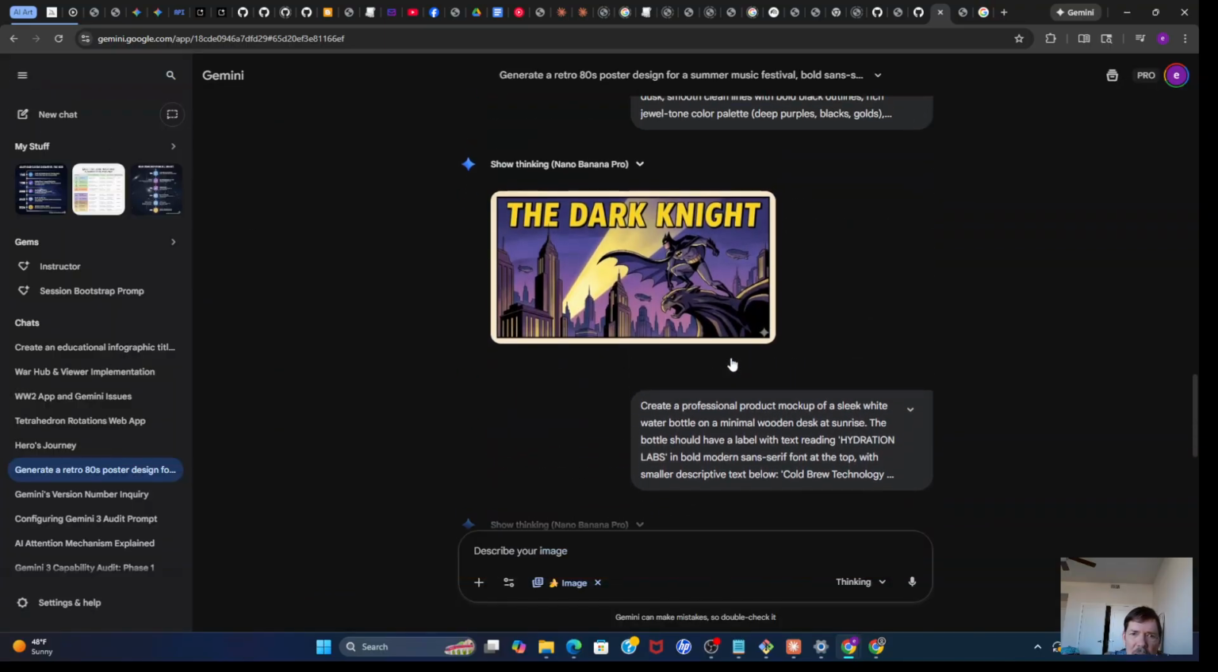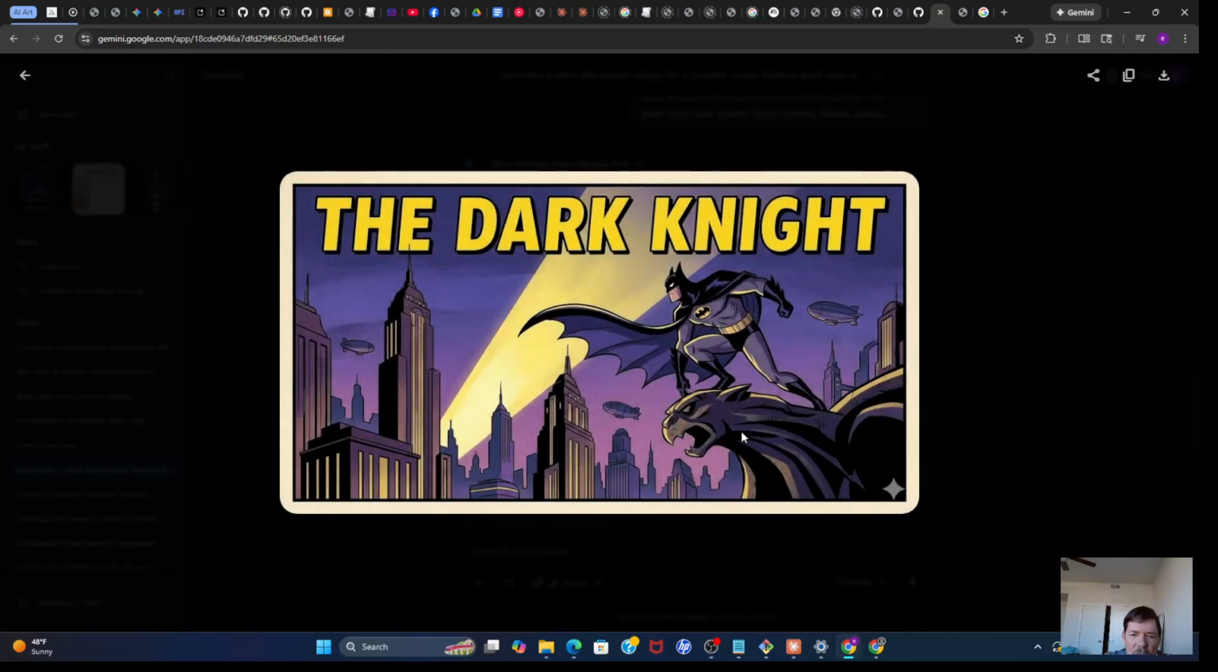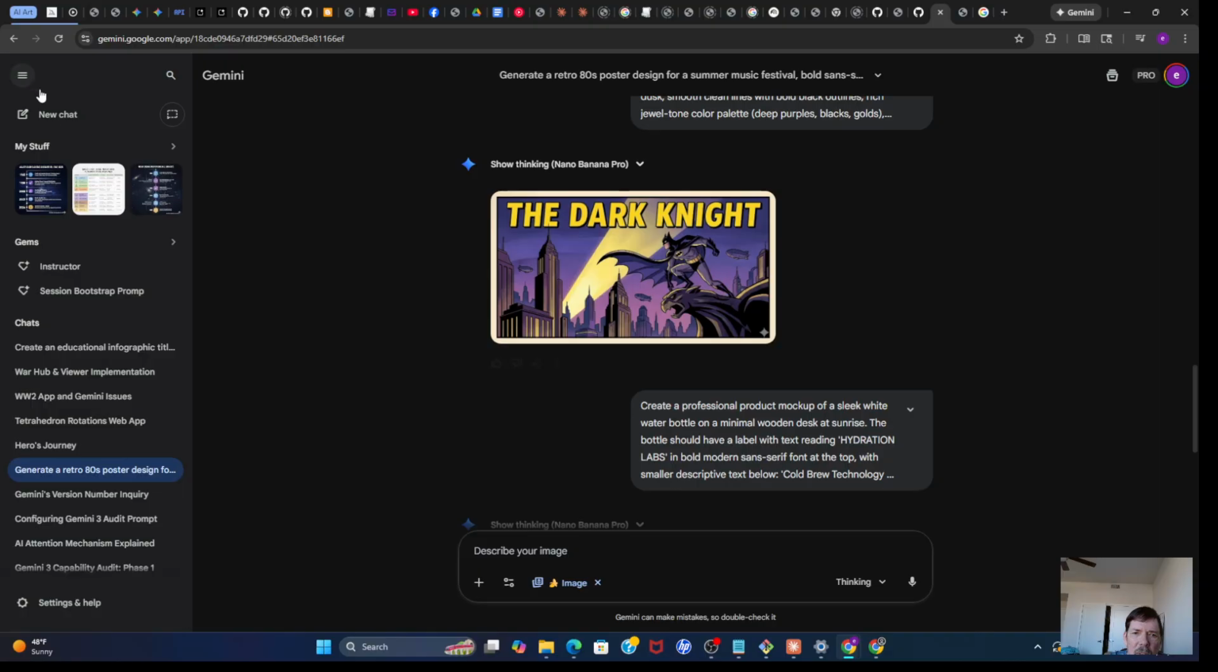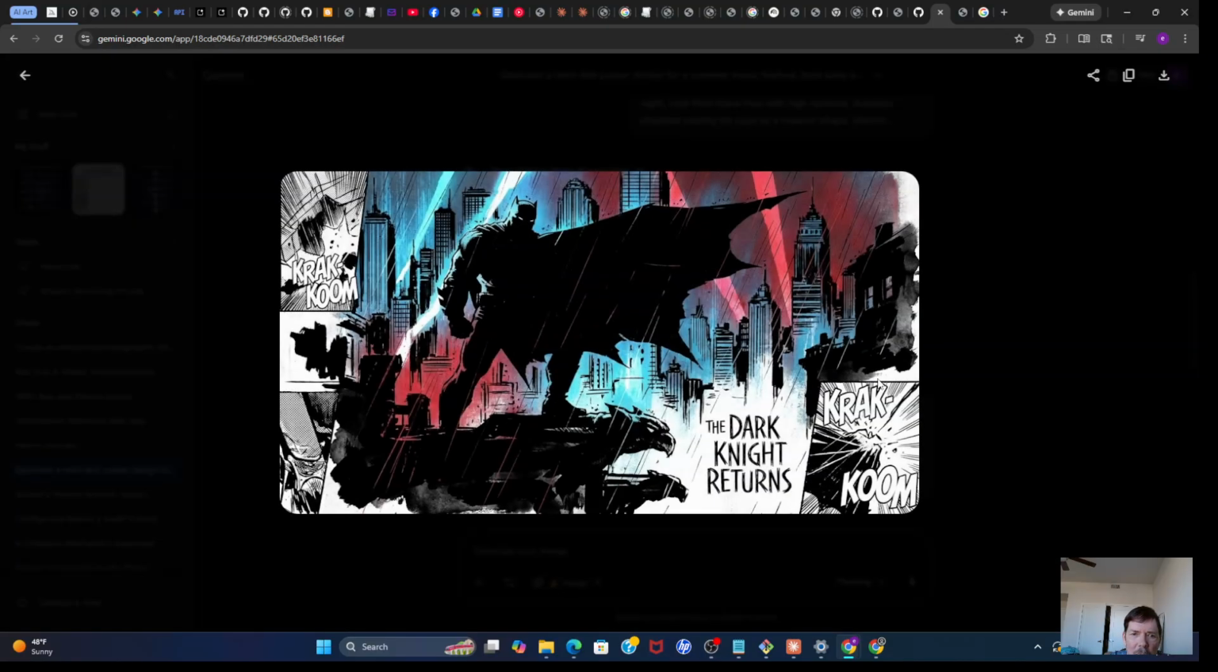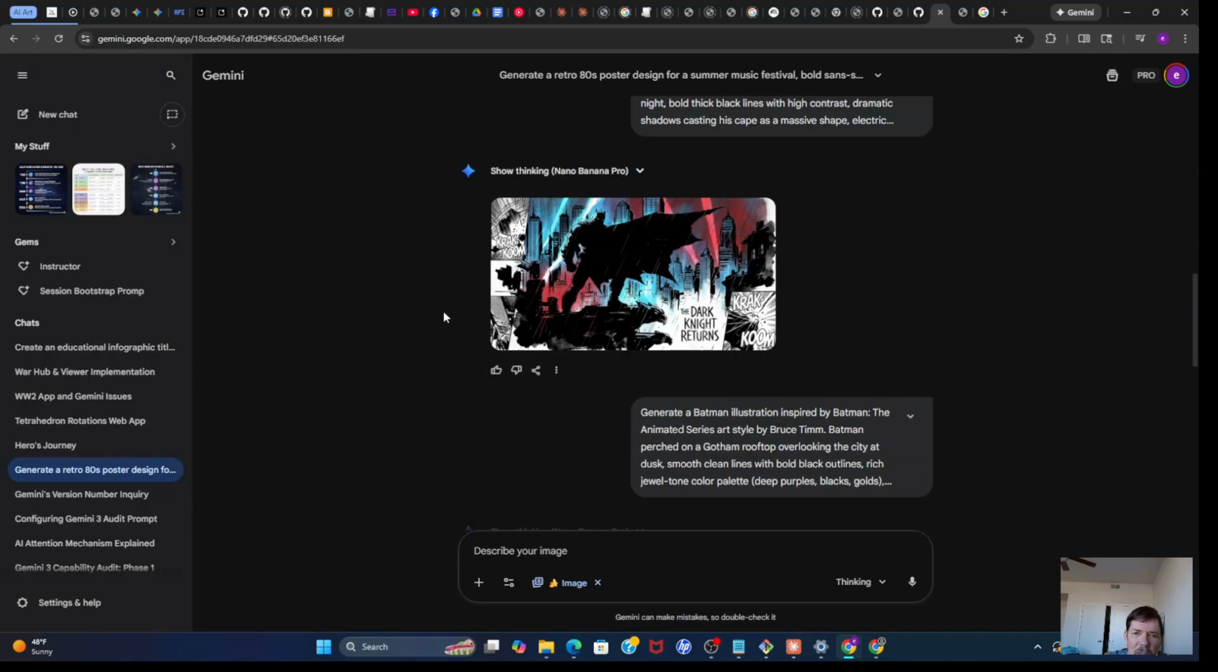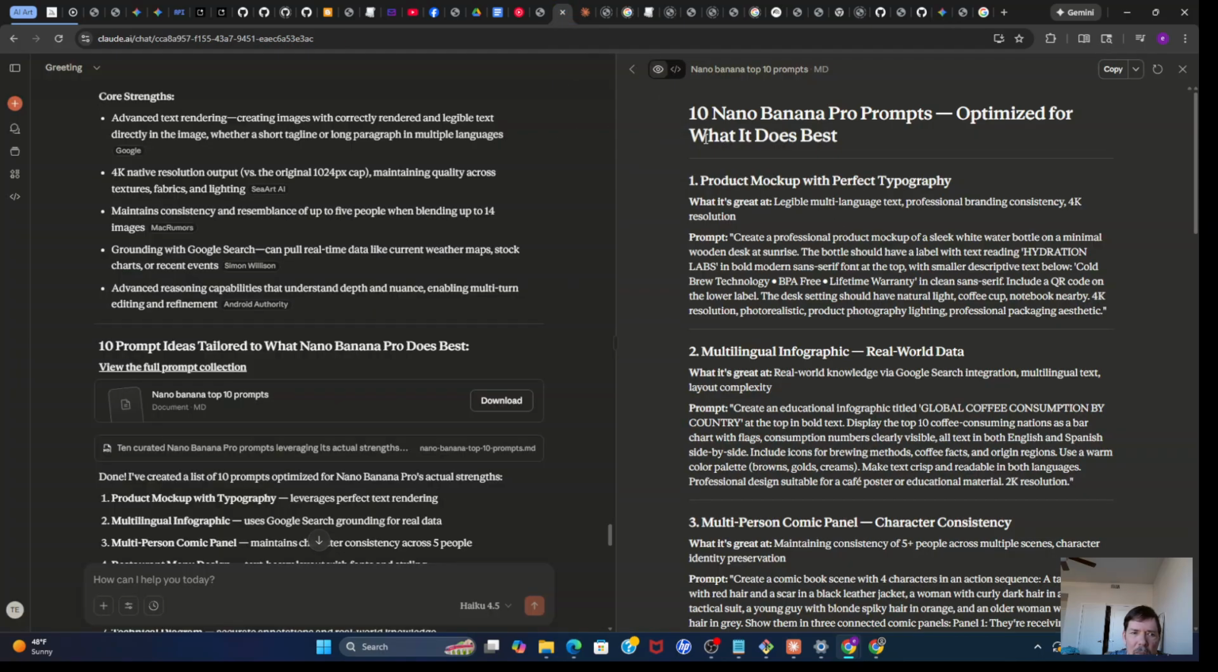And then here's a Batman poster, and another Batman poster. I'm just asking Claude to give me some prompts, and Claude has gotten better too. I think the competition is helping. It did this really quickly. Just said it's 10 Nano Banana Pro prompts optimized for what it does best, and came up with some of these images.